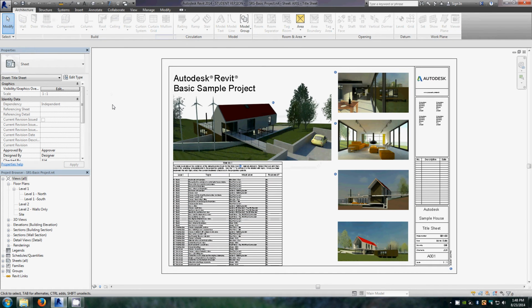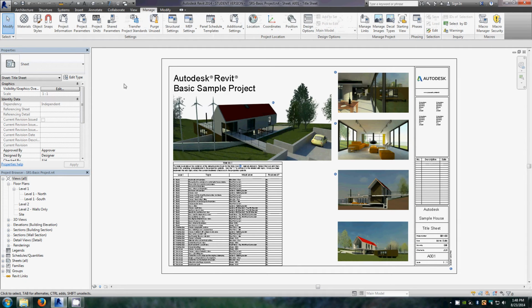And then reopen our basic sample project that we've been working on, the one that we worked on in part 1 and 2. Should have your initials in front of it. So what we're going to do here is create some sheets now. Before we do that, let's go into Manage, and we're going to update some project information and project units.